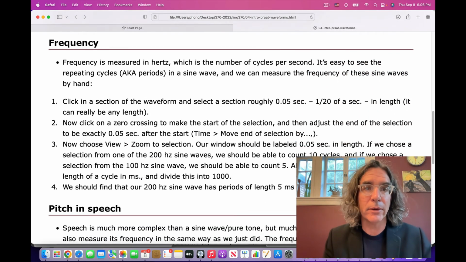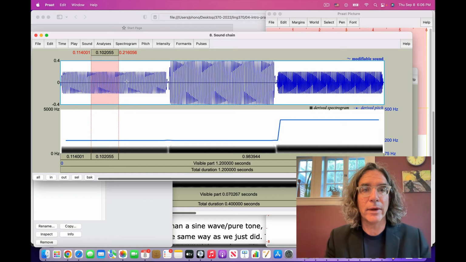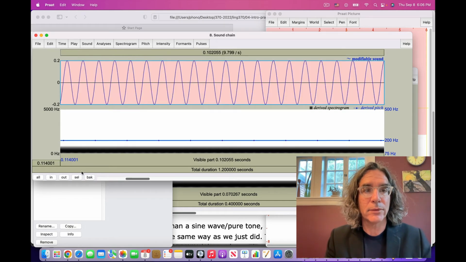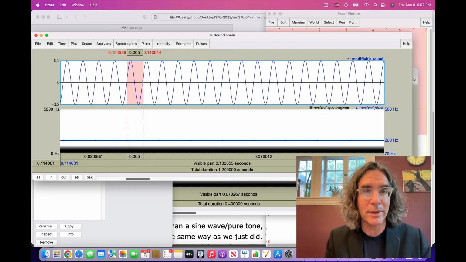Frequency, I've been talking about hertz and haven't defined it yet. It's the number of cycles in a second. So it's really easy to see these repeating cycles in the sound wave. I'll just go in and look at these ones. So here from one zero crossing to another, so we've gone up and down, and you'll see that from here the same pattern repeats and then repeats again. So the frequency is how many of those cycles or periods we get in a second.